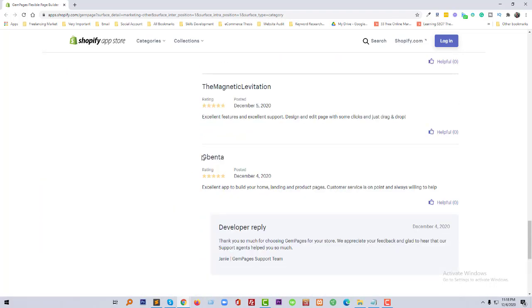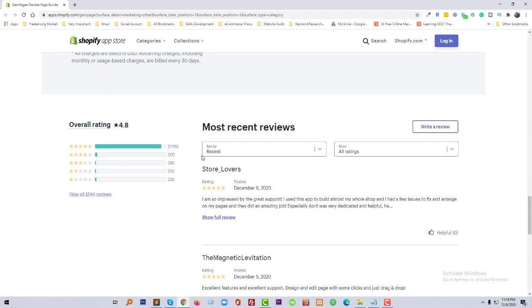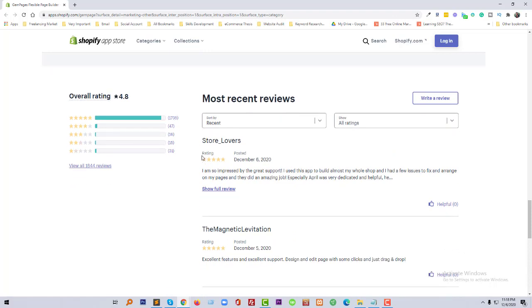And I finally recommend this app for you if you started your online business with Shopify and you have no coding skill or technical skill. Then you can use this app.